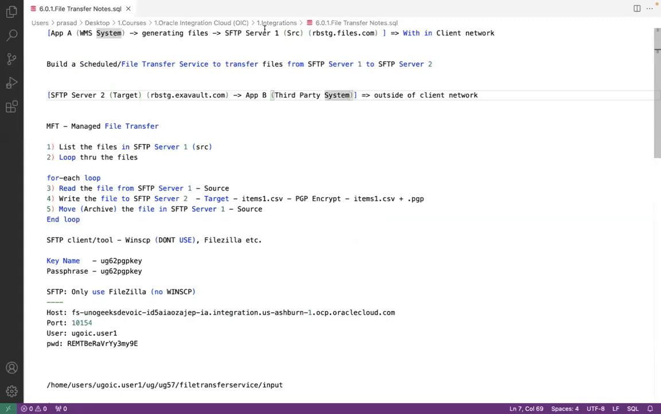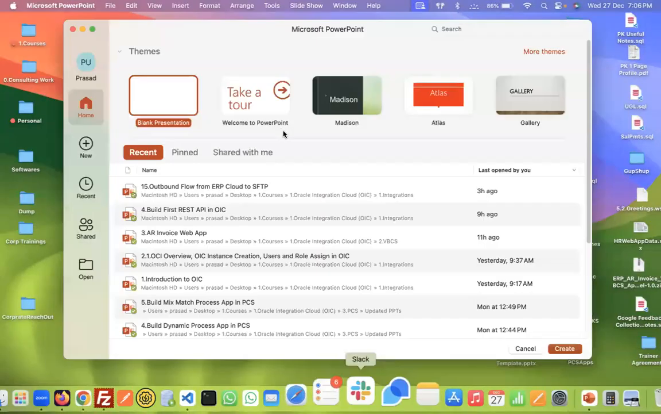Okay, do we do it for all the files, guys? No. Only if the files contain sensitive information, like payment files or employee files with SSNs, etc., then we do that. Now, I'm sure at least a few of you might be hearing PGP encryption for the first time, right? So let me get into the PPT, guys.